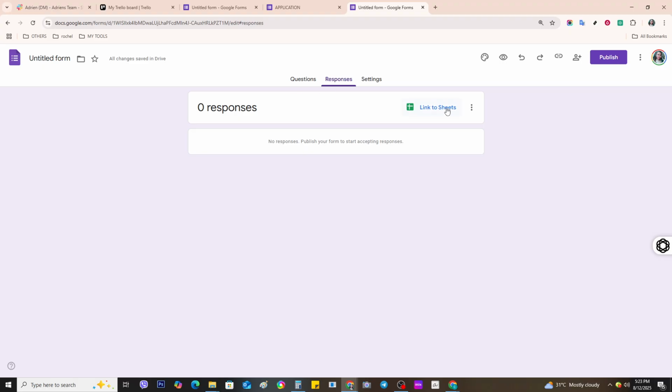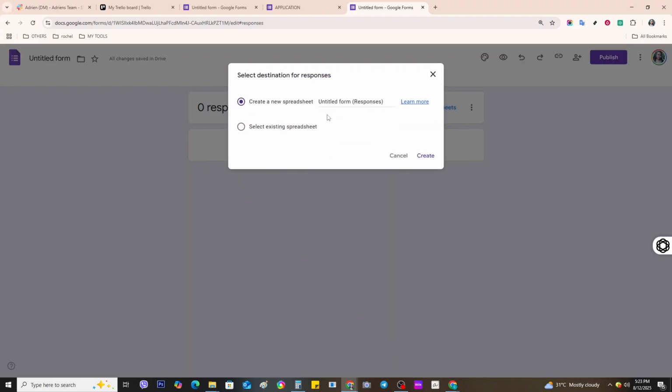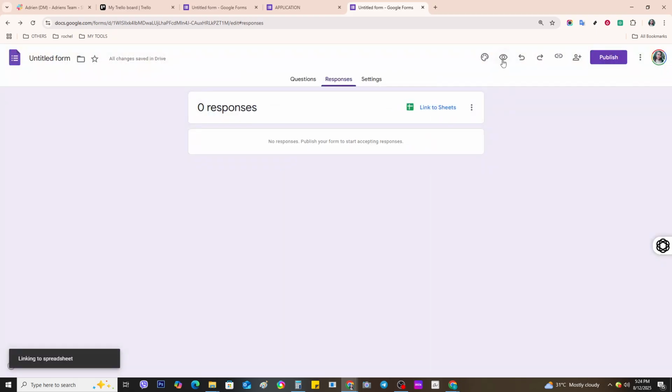After tweaking your settings, a helpful step is to preview your form before sending it out. Simply click on the eye icon, which lets you see the form as respondents will. It's always a good practice to check for any errors and make sure everything looks just the way you want it.